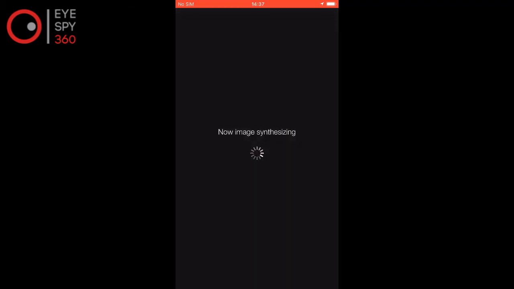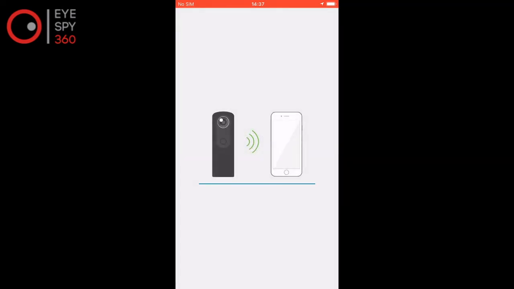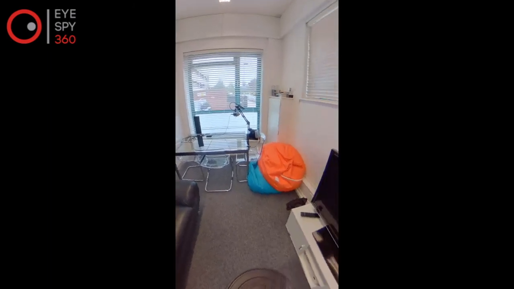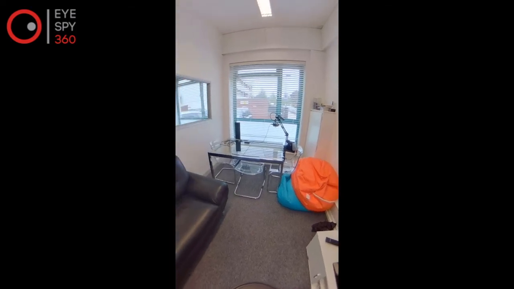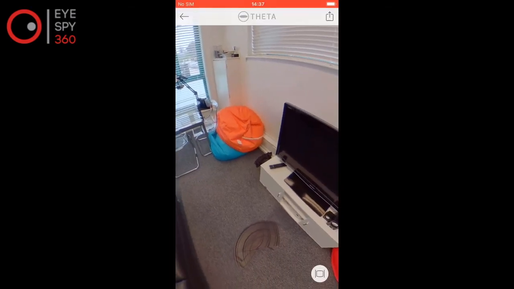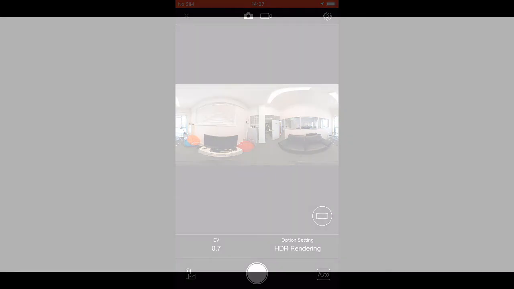Once you click Shoot, it will take a few moments to process and transfer the 360-degree photo to your device. Once you have taken an image in each room, or a couple in larger or L-shaped rooms, all you need to do is upload your images into EyeSpy360's platform and create your virtual tour.